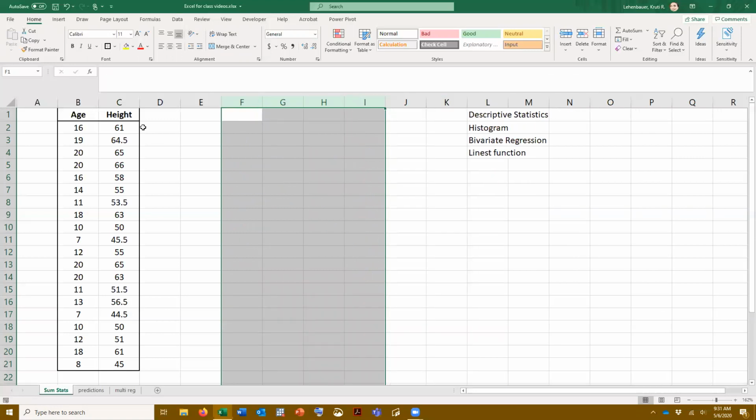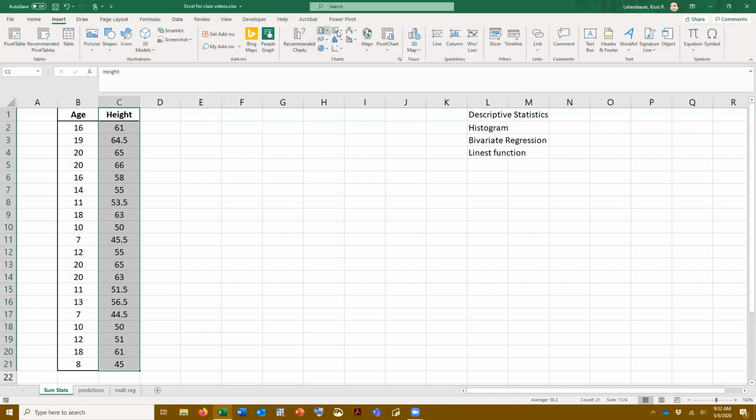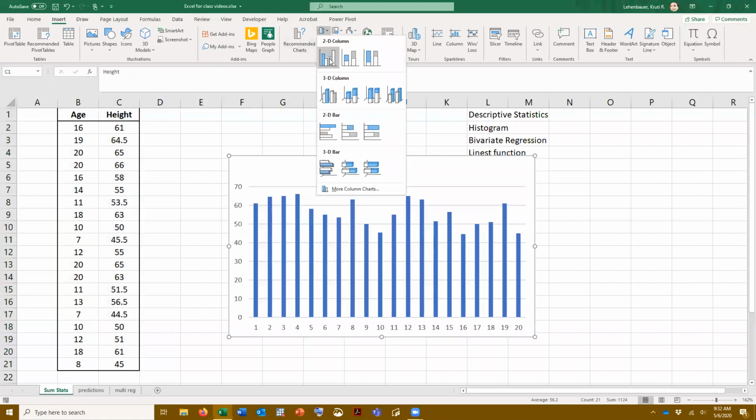Now, the next thing we need to do is to learn how to make a histogram. And for the histogram, I say that I want to get the estimate for the heights in this. So option one, and we've talked about this before, is to go to insert, right? And do a simple bar graph.